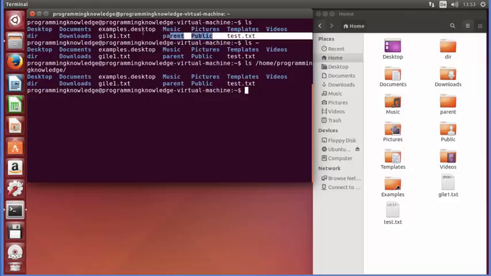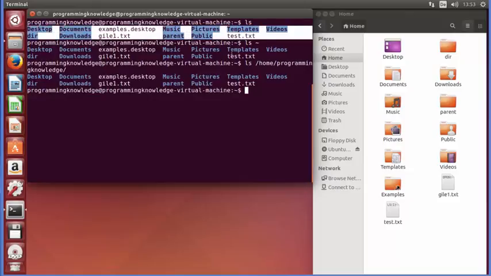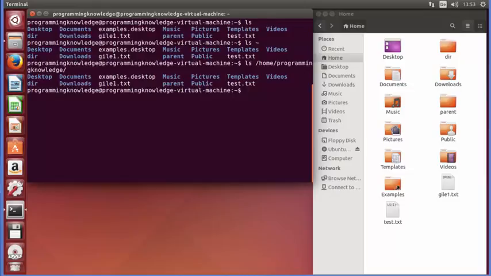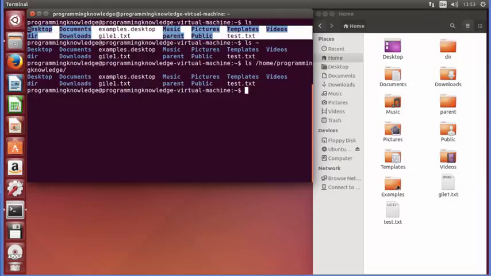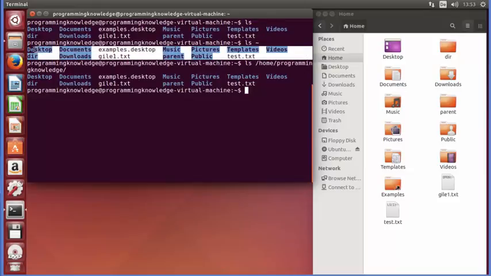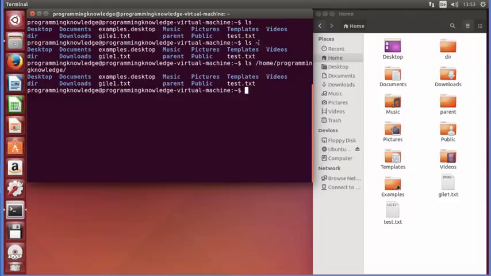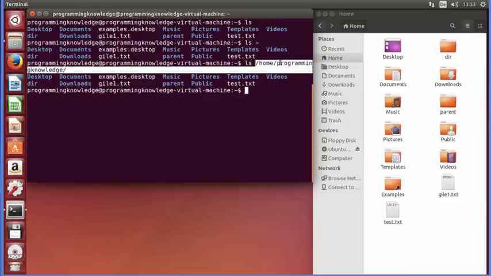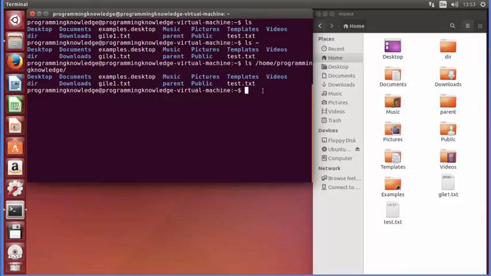So there are three commands to list out the same thing. One is ls, which will give you all the contents of your home directory when you open your terminal. Then ls tilde, which will also give you the same content. This tilde means your home directory. And also you can type the home directory file path, something like this.